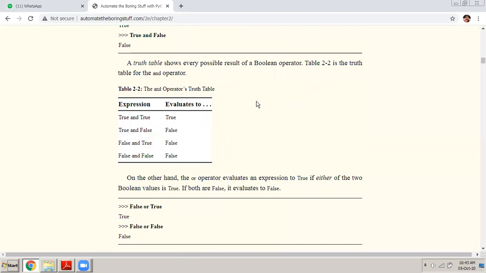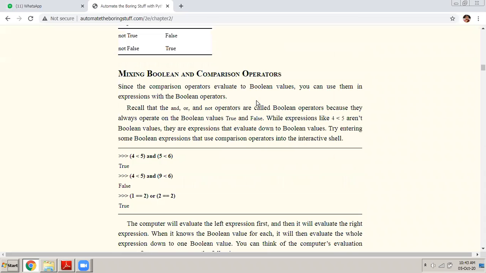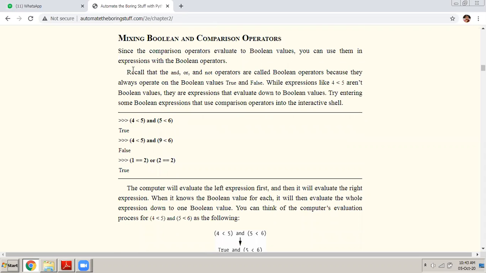Let us go further. Here you can see a little example of Boolean operators and relational operators. Let us check this particular condition. You have to ask yourself a question like this: is 4 less than 5? Yes, it is true. Is 5 less than 6? Yes, 5 is of course less than 6, so this is also true. So true and true is always true, because in between there is and. When and is there, if you want the output to be true, both of them should be true.